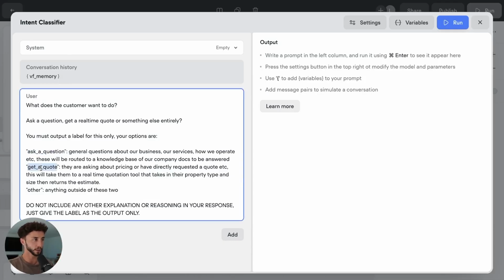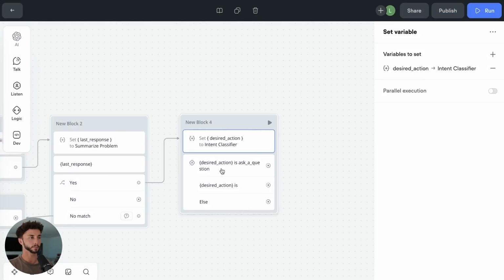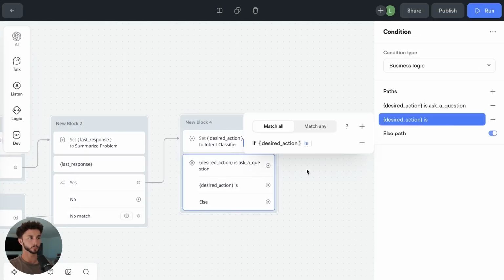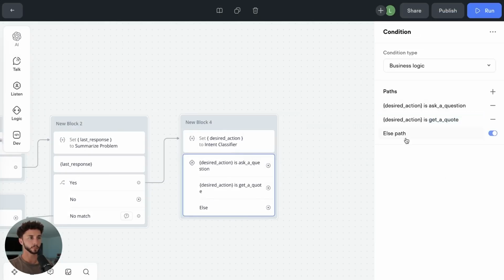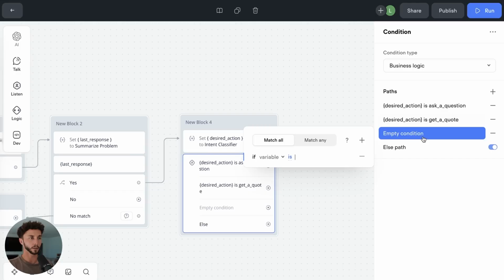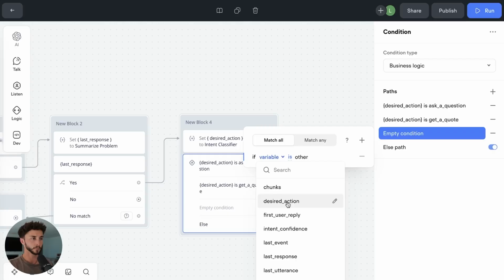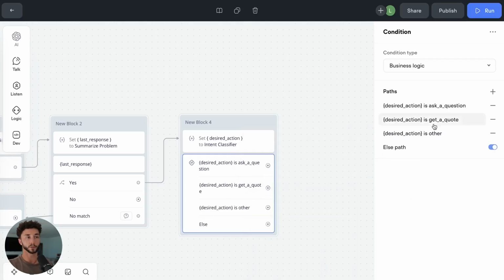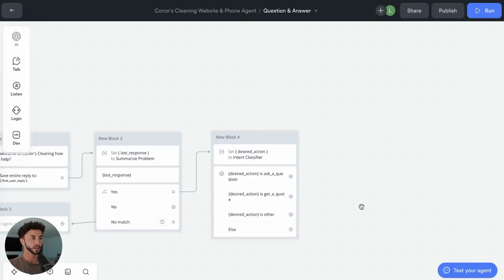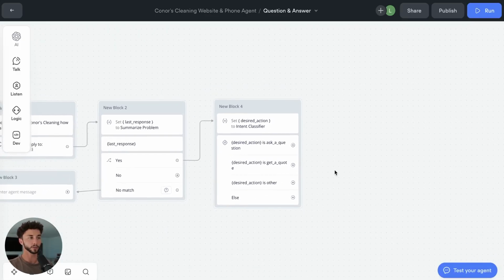So ask a question, get a quote. Yep. Get a quote, and the other one is other. And it's already got an else path in there for any error handling as well. So what this now allows us to do is to build out our different tools.